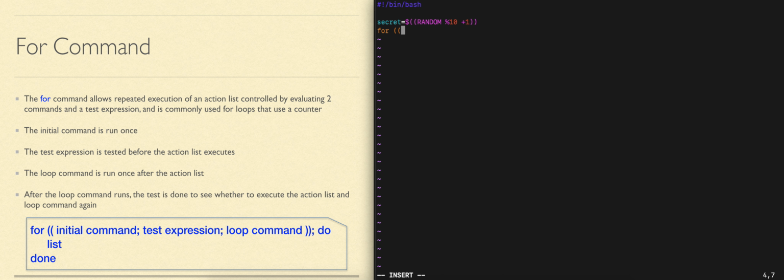We'll be specifying an initial command, and this initial command is normally used to initialize your counter. You can count up or you can count down. It doesn't matter which way you go, as long as you are consistent in how you do it. For this example, I will choose to count up. So my count will start at 0. A semicolon ends the initial command.